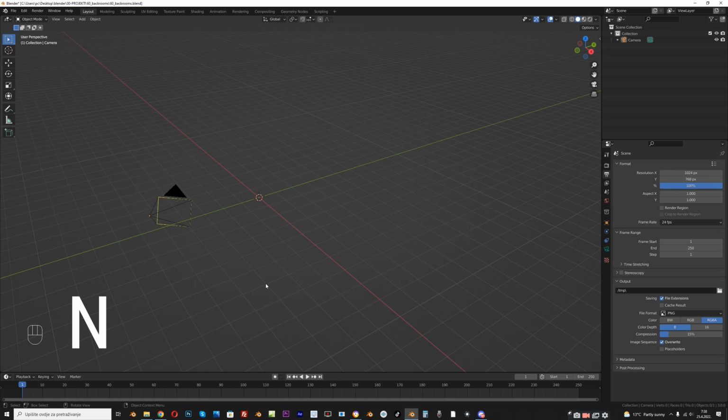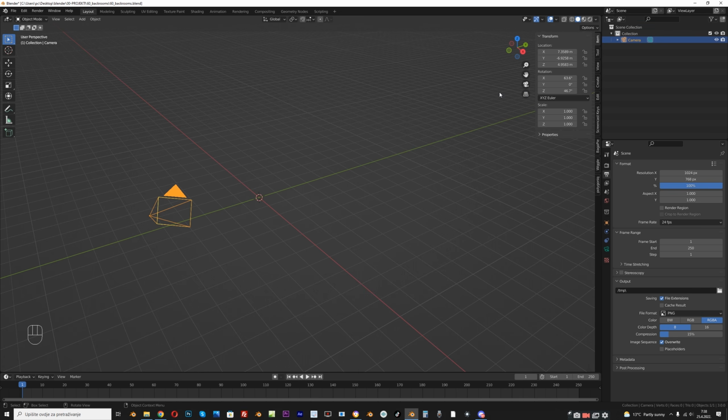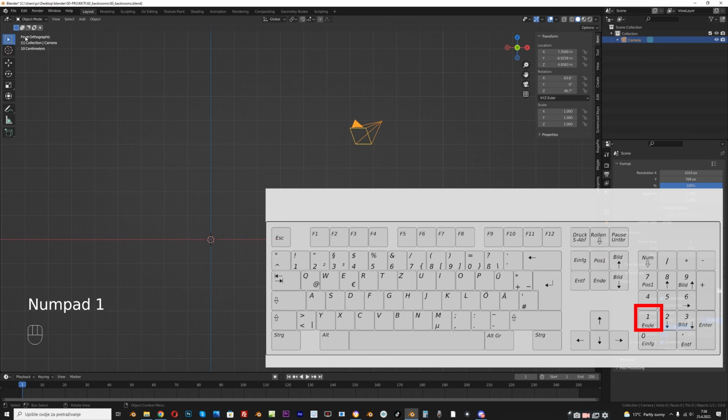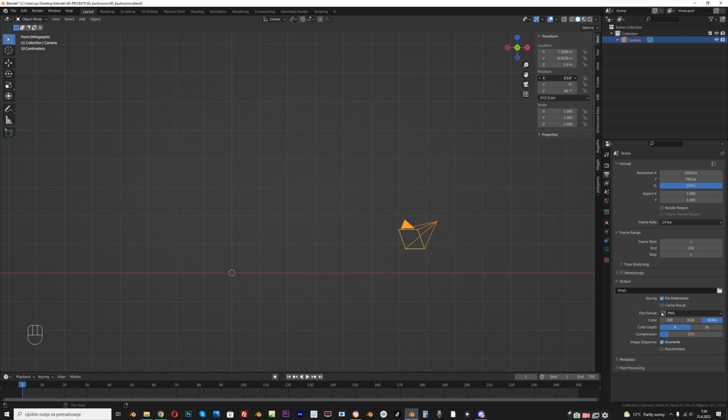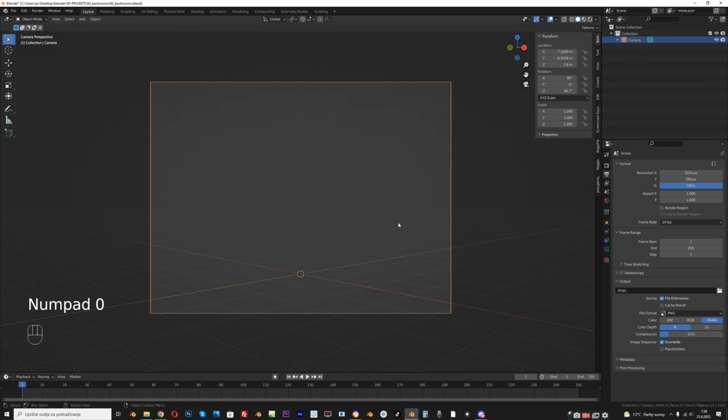And if we press N on our keyboard, we open this tab here, and if I select camera here, this is the location, rotation and scale of our camera, and I will now press 1 on numpad. We go to front orthographic view and we can see where our camera is. So I will bring this down to about 1.8 meters because this is the height of human eyes. So I will type here 1.8, and I will rotate this camera on x-axis by 90 degrees. And when I press now numpad 0, we switch to camera view.